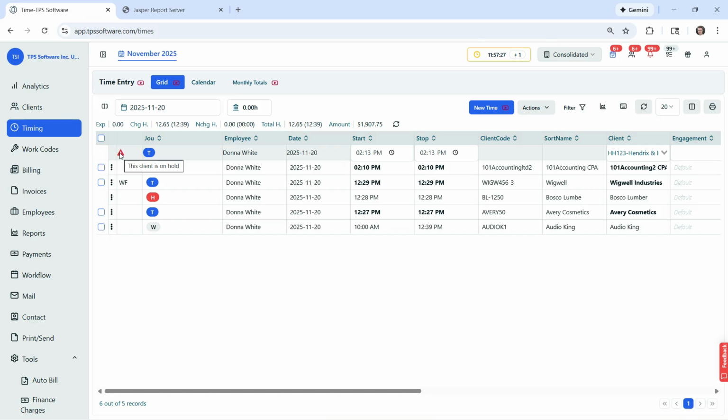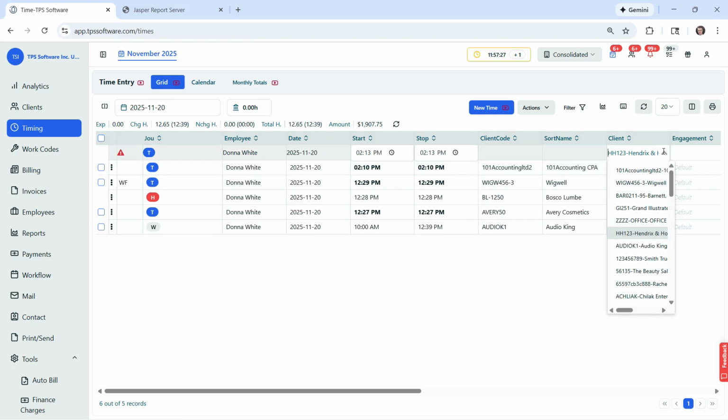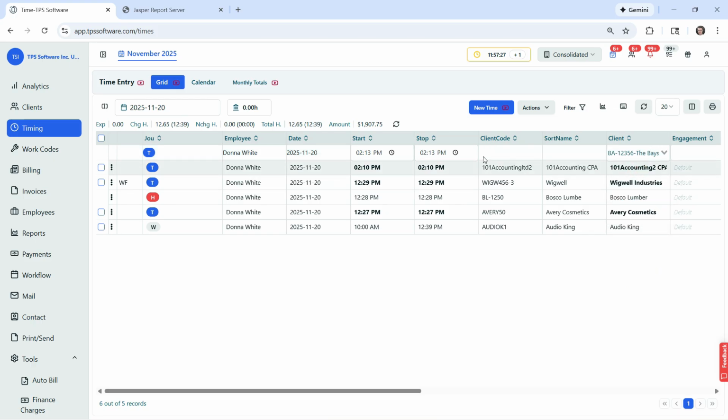So it's TPS Cloud Access basically saying, hey, heads up, you're not even working with Hendricks and Hollis. They're on hold. So if I wanted to change this, let's say that we are working with them again and no one updated it, I would have to go over to clients, to the client screen, find Hendricks and Hollis, go into the client properties and change them back to an active client. But let's say that they are on hold. I made a mistake and I want to actually enter time for Bayside Restaurant. As soon as I put Bayside Restaurant, awesome. That alert disappeared. I can go on entering time for them.